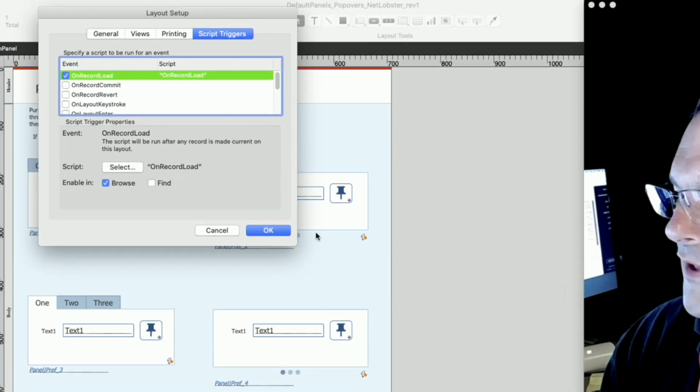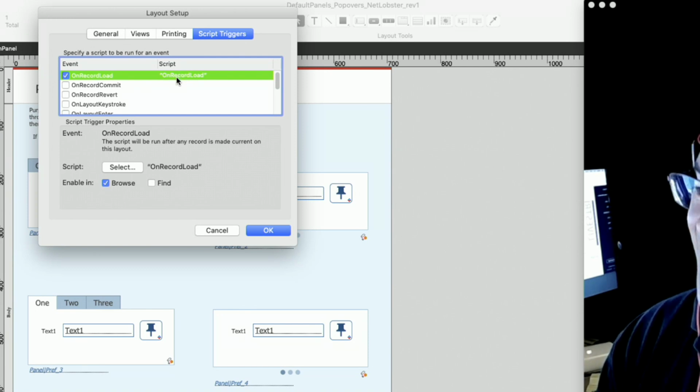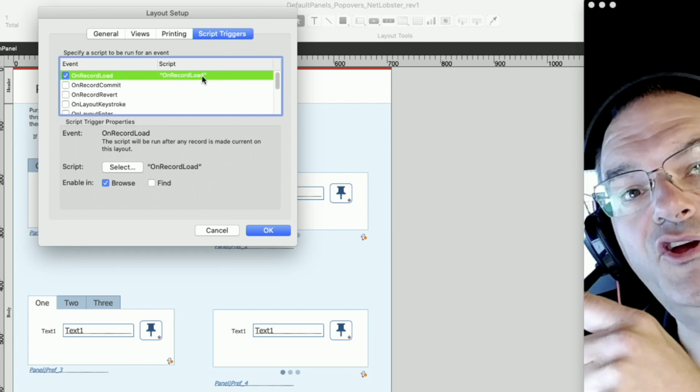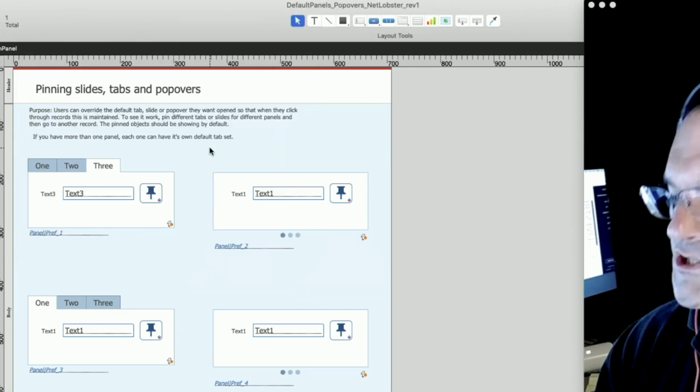I know the Discord people can't see this. I'm sorry about that. But you have on record load. It runs this script called on record load. The name of the script happens to match the trigger name. That doesn't have to be that way. This name could be anything, right? But it makes it very simple this way.